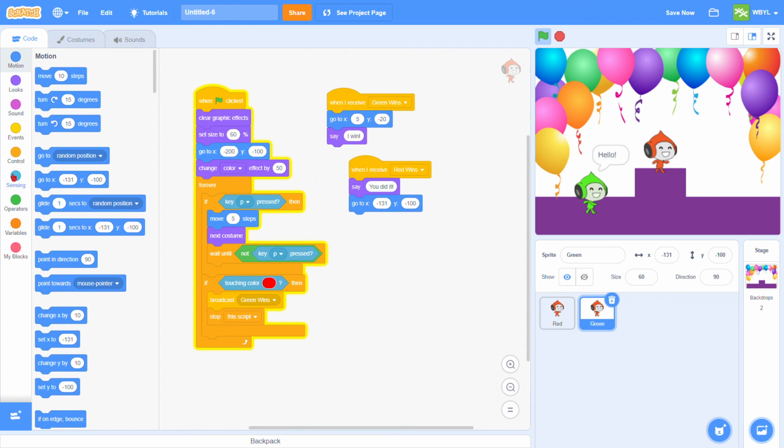Actually, you know what? We're going to do one more thing. So right here, when we touch this red, it stops this script. So when we touch the red finish line. However, you'll find if you lose, you'll stay here and you can still move. You can still run across the screen. Whoever won will be stuck up there. This guy, though, he can keep running across.